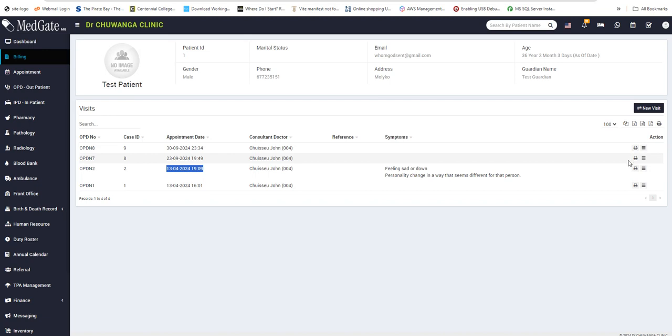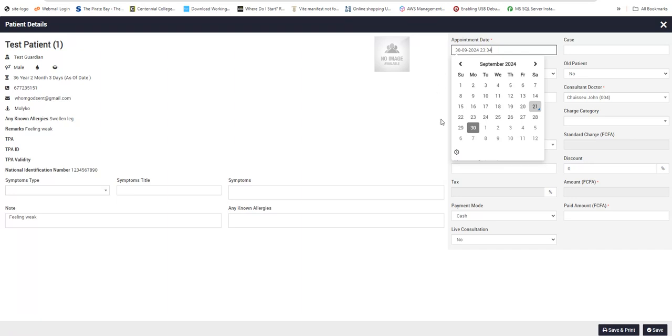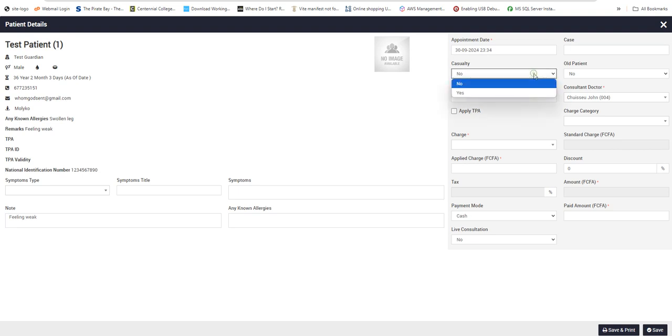Another thing we can do, since it's an OPD patient, is add a new visit for this OPD patient. This new visit might begin with appointments. So we click on new visit, and for this new visit, we can select the date that the patient will visit. I'm choosing the 30th. Is there any casualty? No, it's an old patient. Any reference? Maybe not.